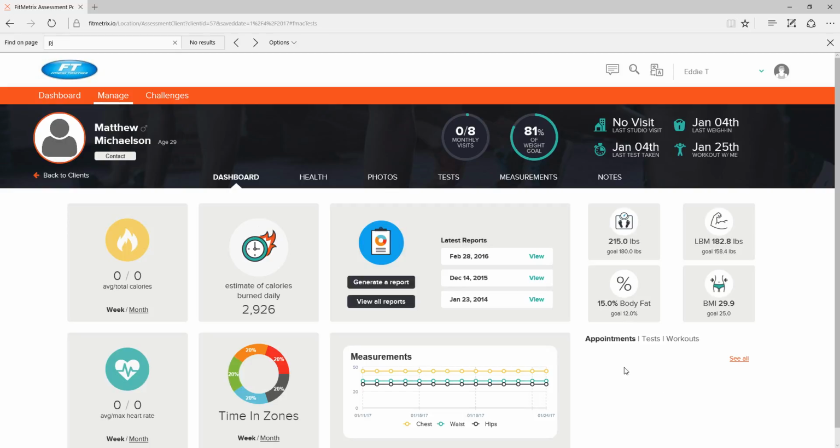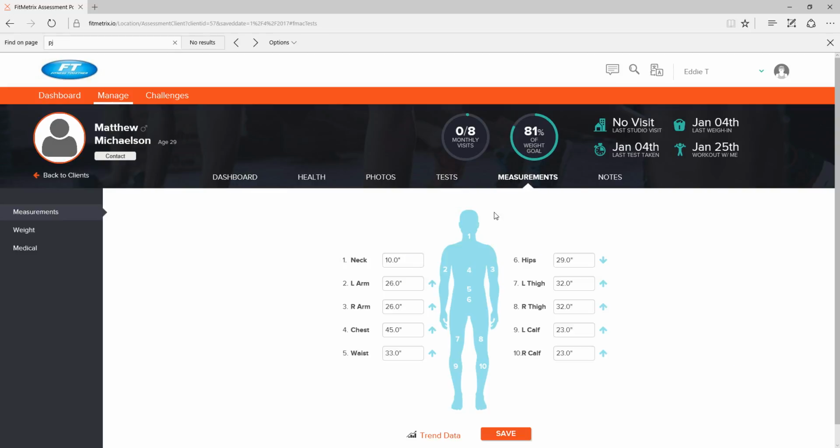As you're going through the assessment process with your client, one of the next tabs that you're going to be going into is the measurements. As you can see here, we can collect many different data points when it comes to measurements. We can do neck, arms, chest, legs, hips, and once we get the information in here, we want to make sure that we save the information.